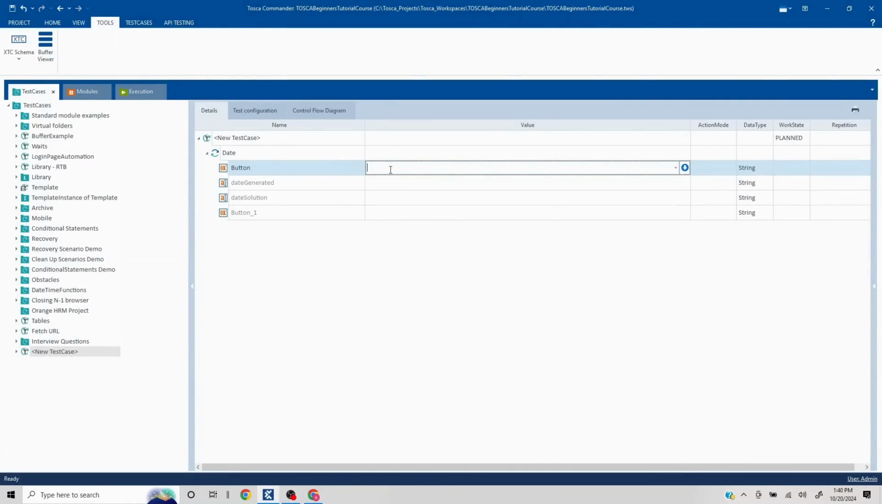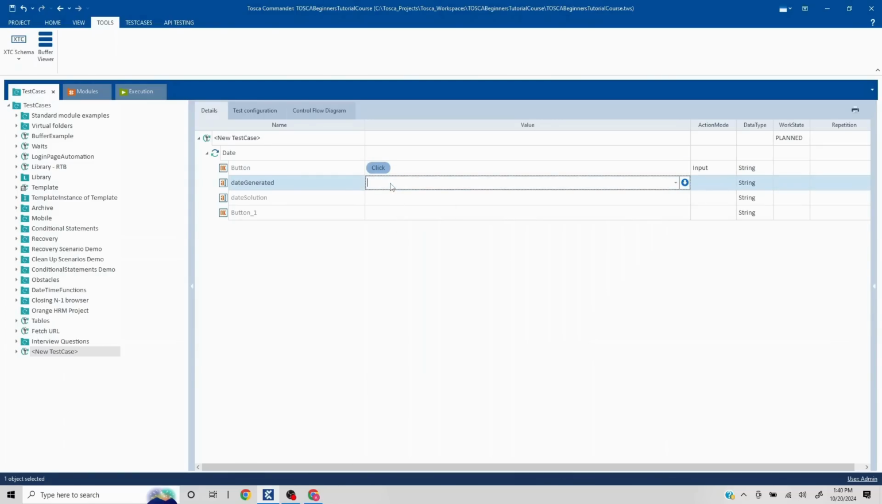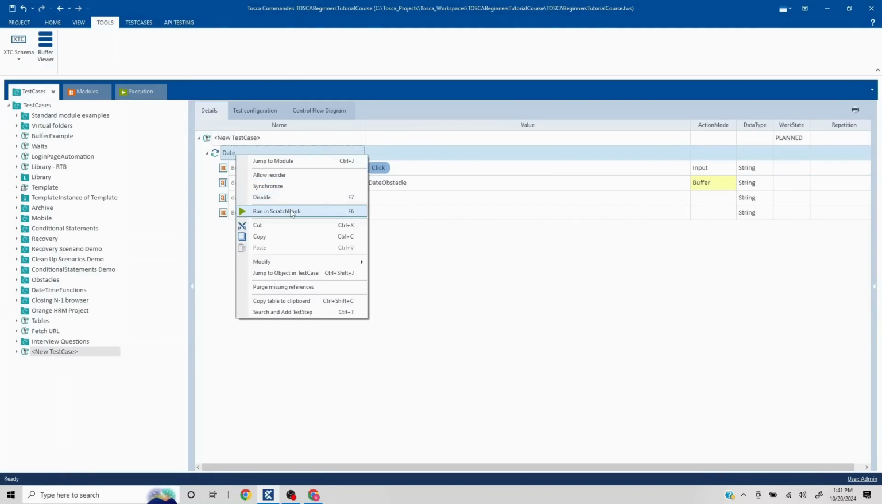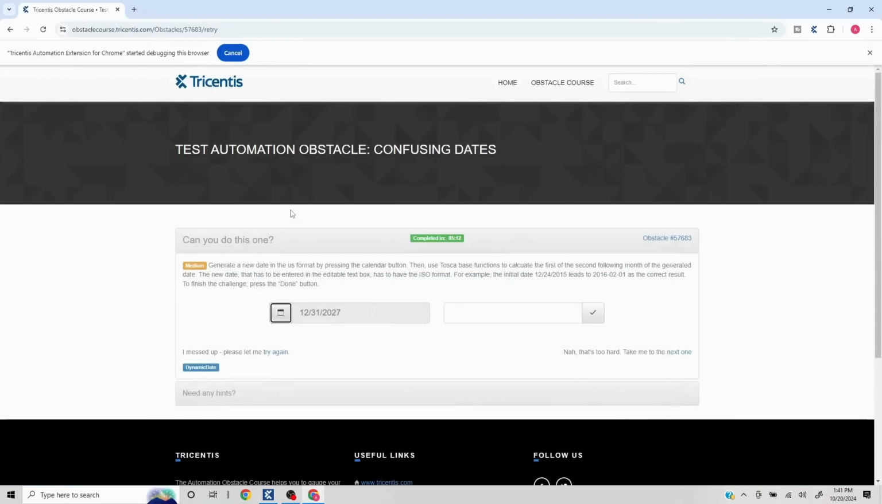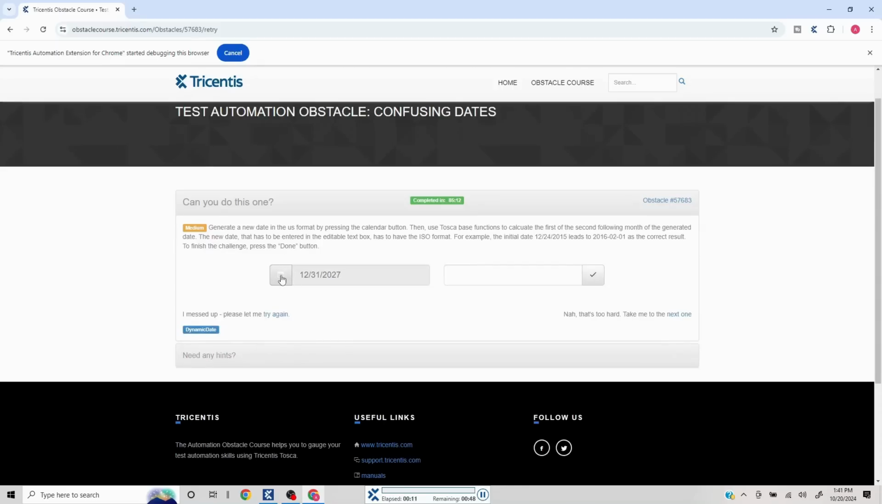So I'll just perform a click here and I will try to capture the value. I can write anything, maybe we'll write it as date obstacle. Action mode to buffer because we want to capture this value, and then I'll run this. See, this value is getting generated dynamically and we have to use that particular value as a base date. Once we are able to successfully buffer this value, then we'll take a look at the next step.